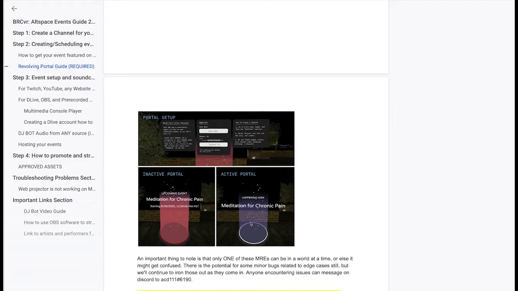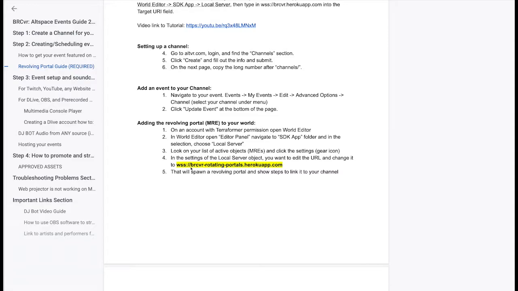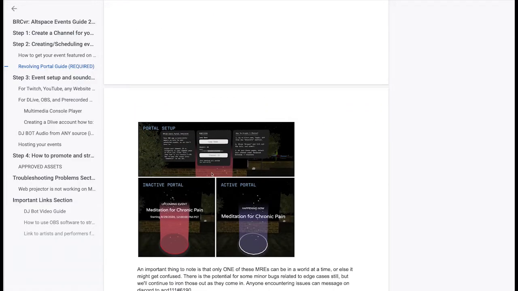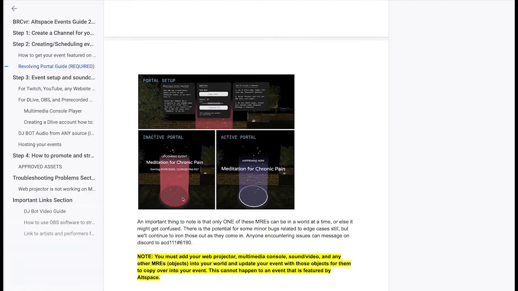So here are the steps to creating a revolving portal. There's also a video tutorial on how to do it. You go into your world as a world editor. You put in an SDK app, and the SDK app is called local server. And then in that local server, you're going to put in this URL, and that URL will spawn the revolving portal. And then you go into setting up the revolving portal in this step, and it's nice and simple. You just put in your channel ID and you're ready to go.